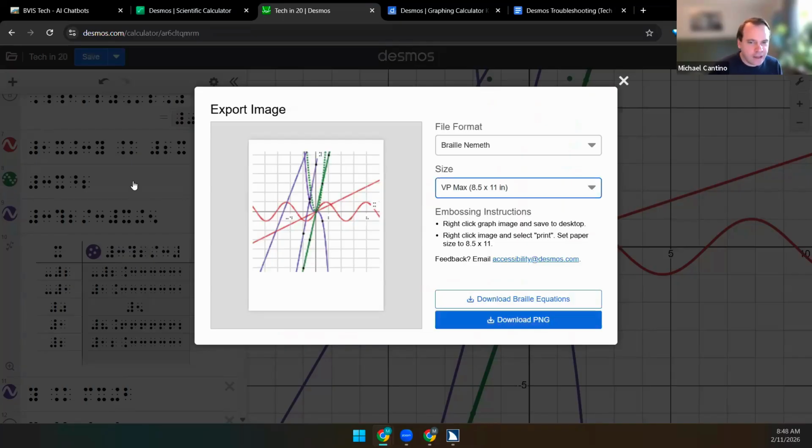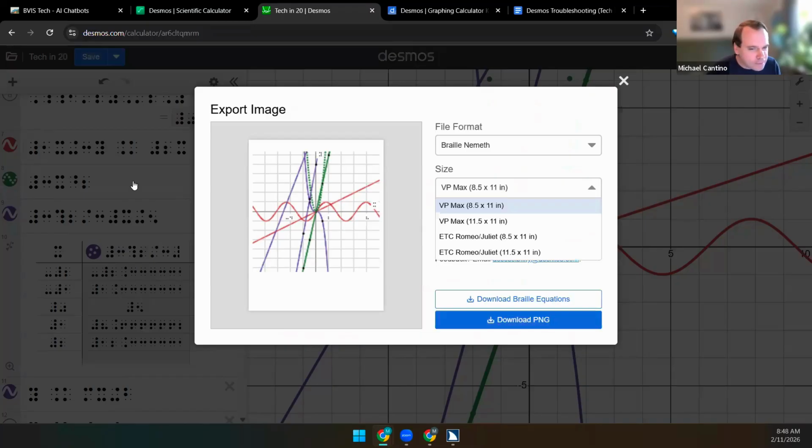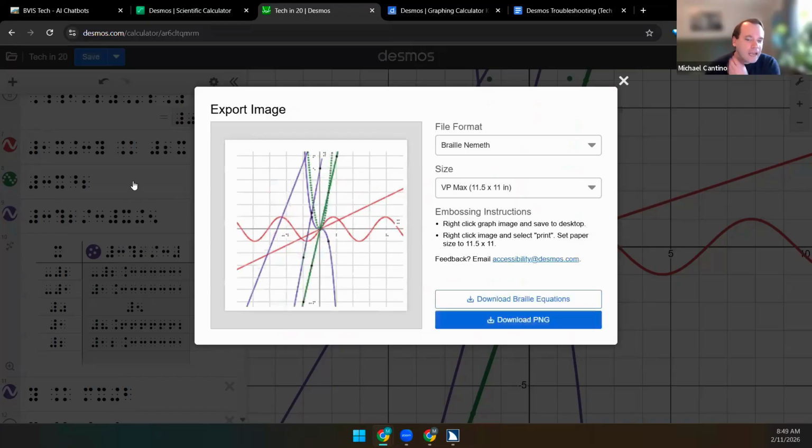Size button collapsed. I like a full space. Braille page. Link VP Max left paren. Link ET center Romeo. Link VP Max left paren 11.5. Enter. There we go. And then you can tab down and you want to download the PNG for this file.